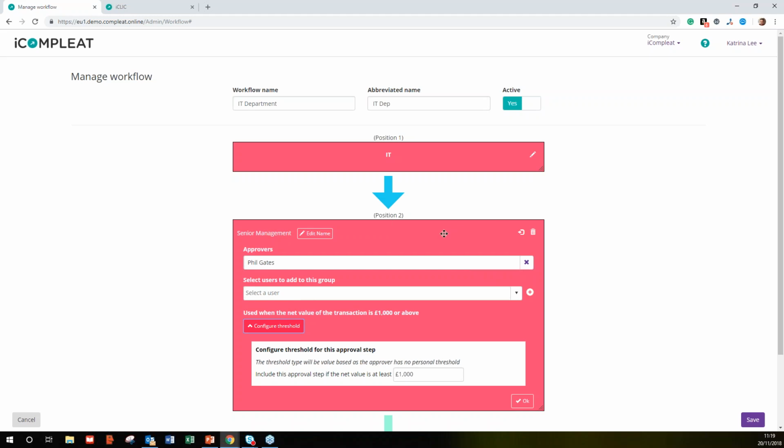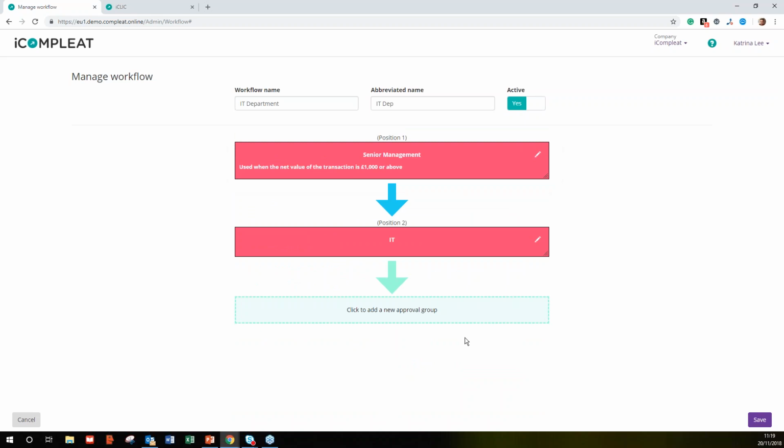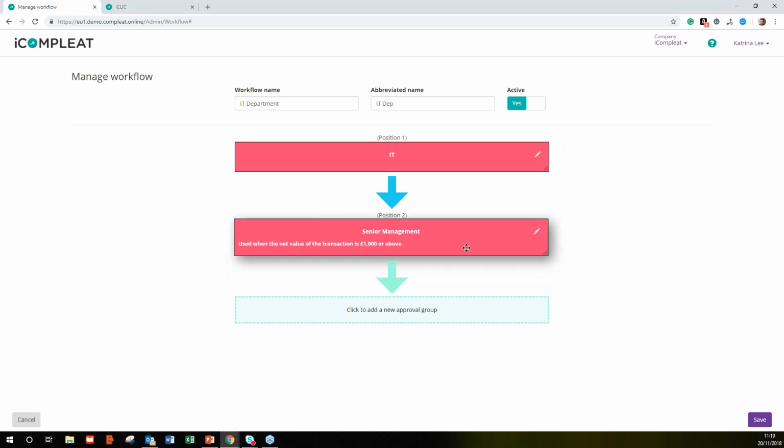These workflows are very flexible. So if I actually wanted to see my senior management approve it first, if it's over 1,000, I can do that and flick it back the other way as well. You can have as many steps as you like. It's really up to the type of business that your client has.